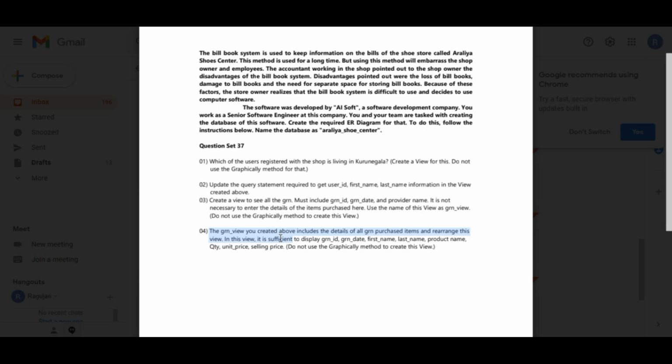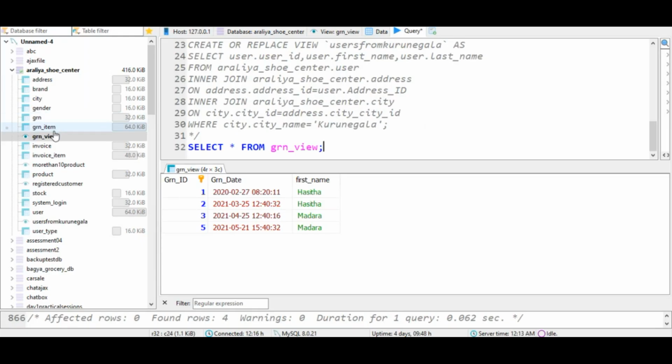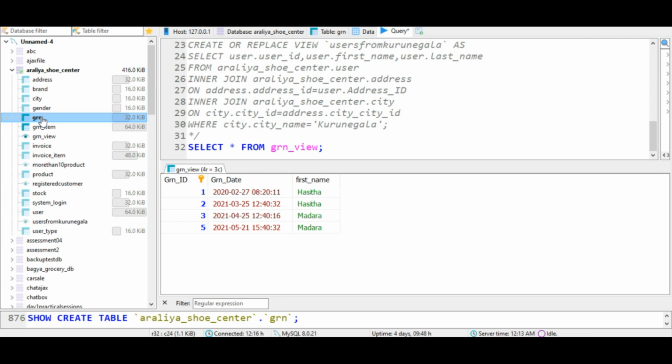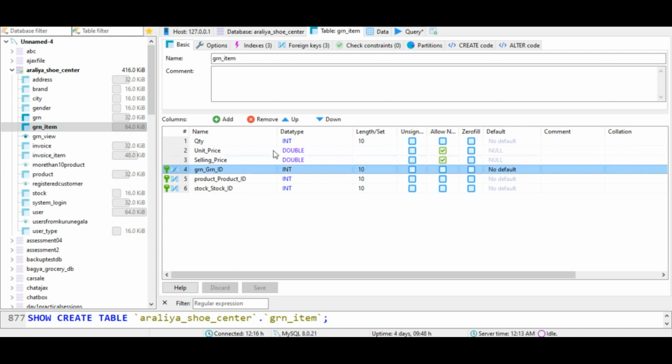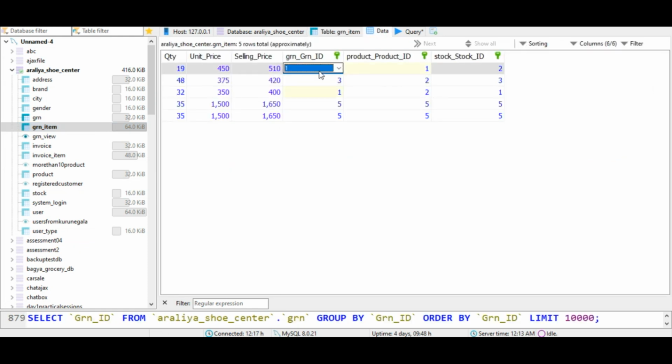The GRN view you created above includes the details of all GRN purchase items, and rearrange this view. In this view, it is sufficient to display GRN ID, GRN date, first name, last name, product name, quantity, unit price, and selling price, and all these stuff. Oh my god. Okay, so they're talking about the GRN item table.